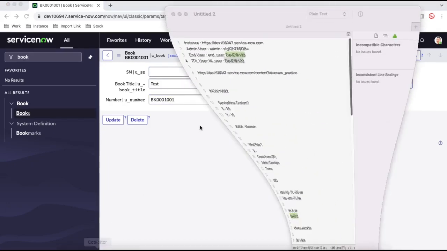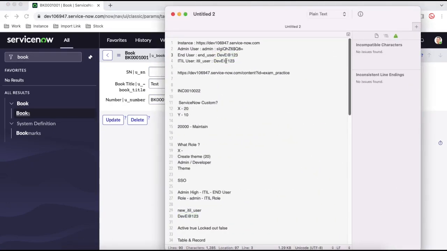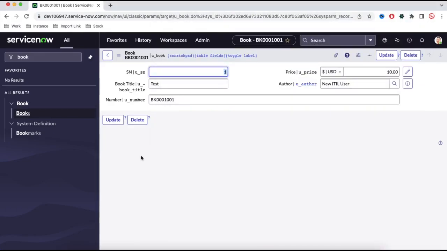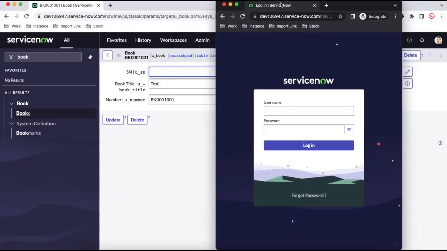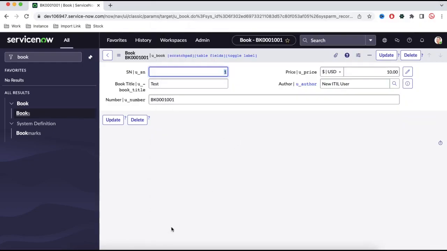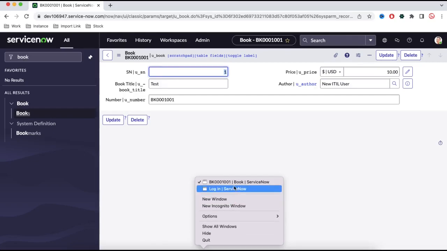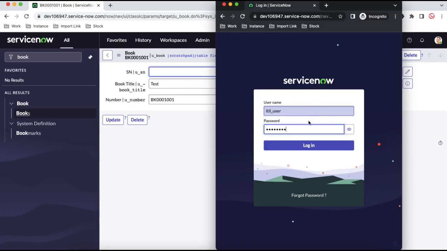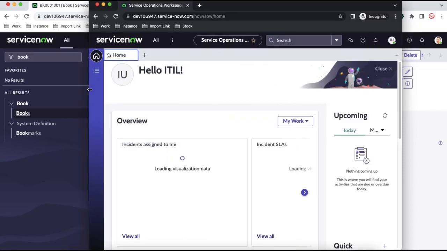Now let's go back as an ITIL user and log into this instance in incognito mode and see how it looks. So you can see the small screen. This is my incognito mode, and in this incognito window I am trying to log in to my ServiceNow instance. So let's put in this ITIL user. I put my username and password, and let me try to log into this incognito mode. And this is how my incognito UI looks.